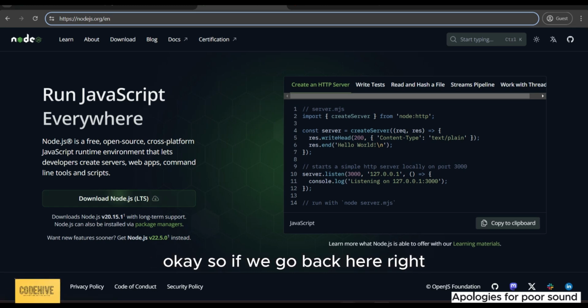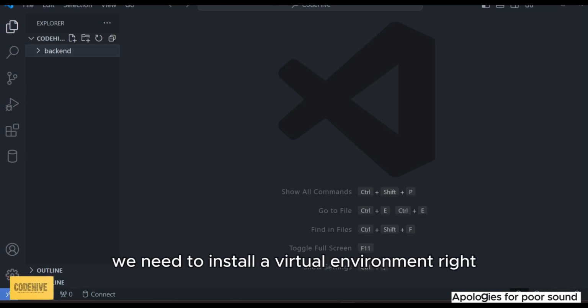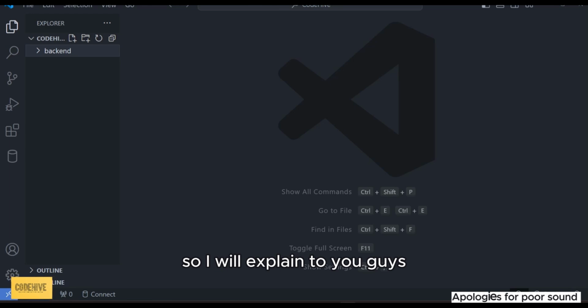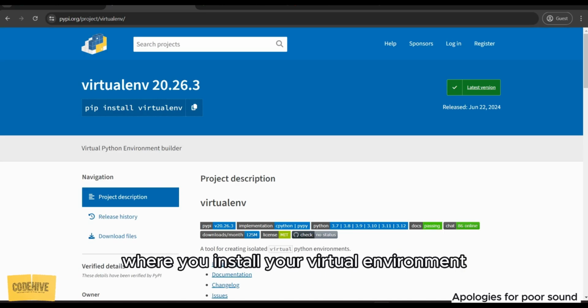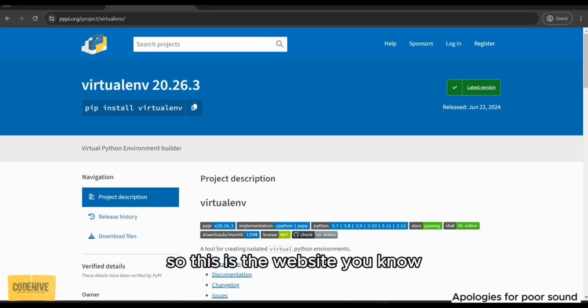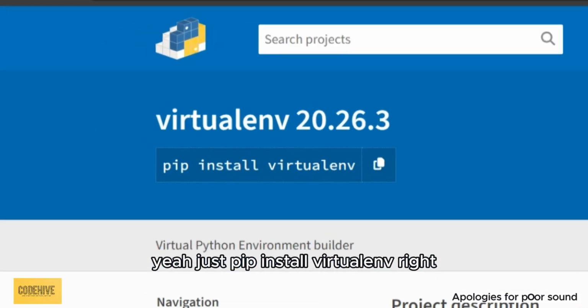Okay, so if we go back here, the next thing that we need to do is install virtual environment, right? I will explain to you guys what a virtual environment is and what it does, but again, we have to go to the website where you install your virtual environment. So this is the website, just pip install virtualenv, right?